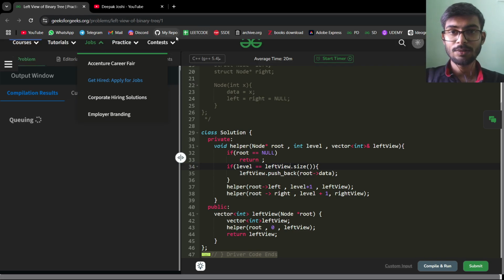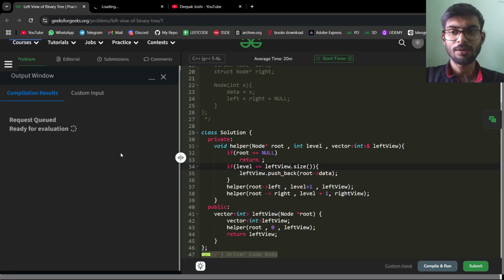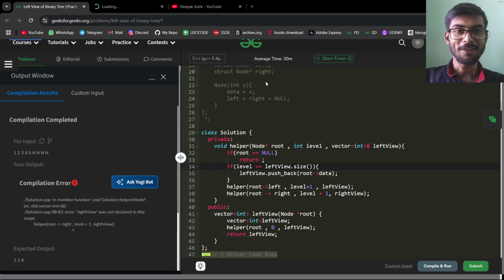Seems like it is not working. Is that an issue from my internet? I guess so. Ready for evaluation? Yeah, it is an issue from my internet only. Okay, I guess it failed. Then it restarted again. Retry mechanism is working. Okay, let's wait for the retry mechanism to run again.